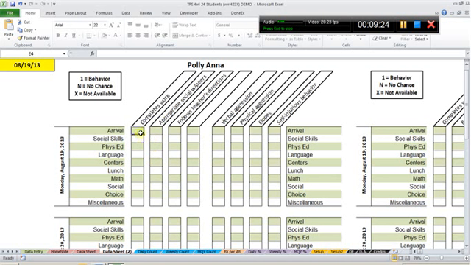Let's say Polly during arrival used appropriate social behavior with her peers, you would have written a 1 on your data sheet. If she followed teacher's directions, you would enter a 1 right there, and so on. If she was verbally aggressive, you would put a 1 right there. If she was not physically aggressive, she did not elope and did not engage in self-injurious behavior, you would leave those areas blank. Okay? But you'll note that I have an N and an X also.